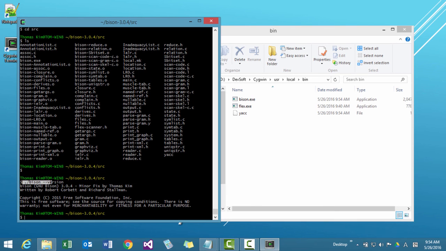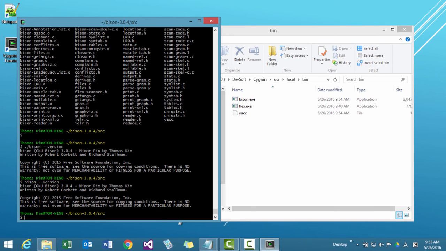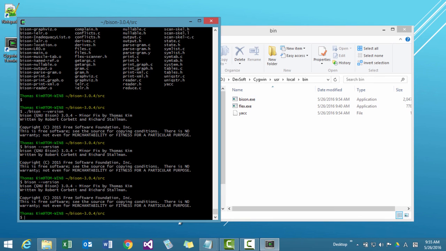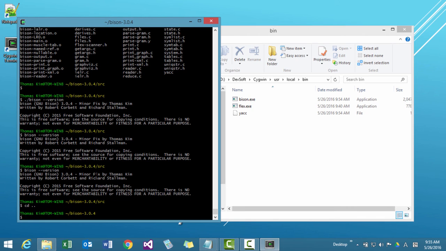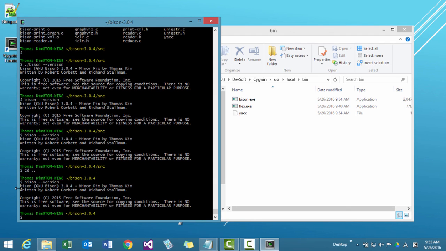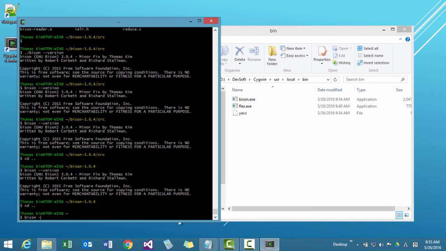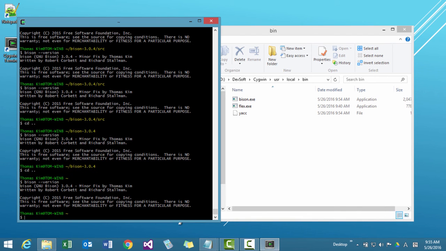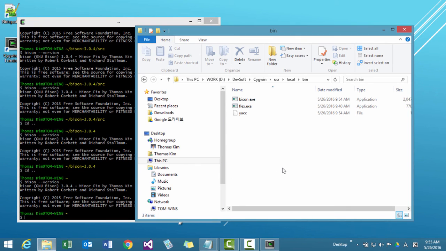See, you have to type this. If you type just bison, it will give the wrong version. Oh, it is coming. Okay. Anyway, we are here. Oh, it is replaced. Bison is replaced actually. So this way we built it, and we have to make another change to the environment variable, like Cygwin user local bin.